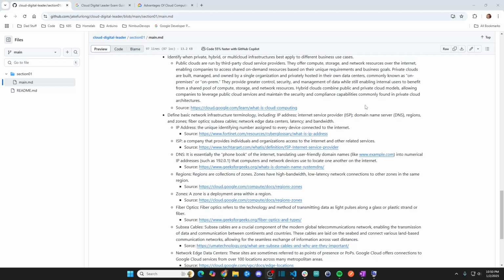Private clouds are built, managed, and owned by a single organization and privately hosted in their own data centers, commonly known as on-premises or on-prem. They provide greater control, security, and management of data while still enabling internal users to benefit from a shared pool of compute, storage, and network resources.